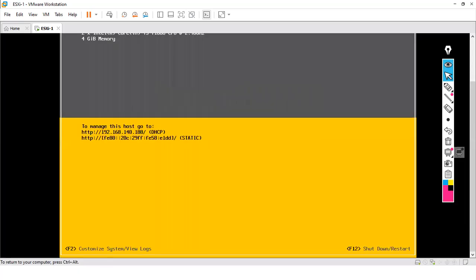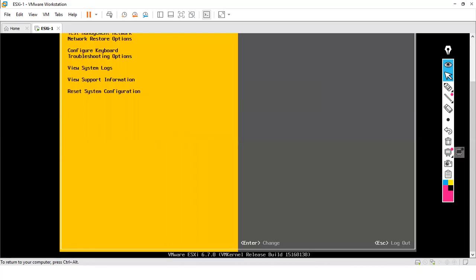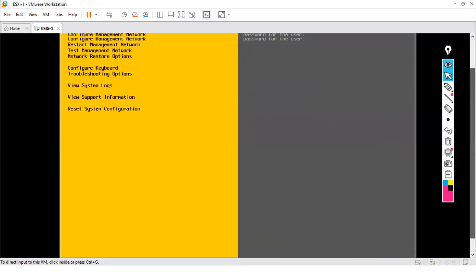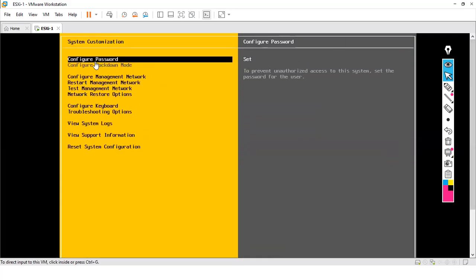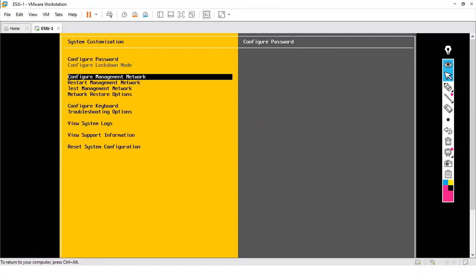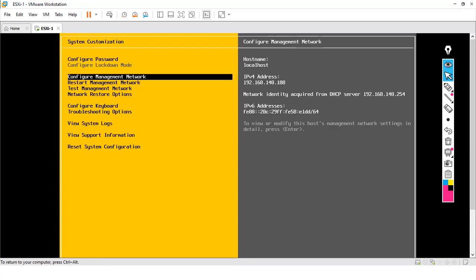Then you will click OK. Again, you need to type F2. Okay. Now if you see here, we have these many options. The first option is configure password. If you want to change the password, you can select the first option. We don't want to change the password here. And we will see what is this configure lockdown mode in our coming slides.